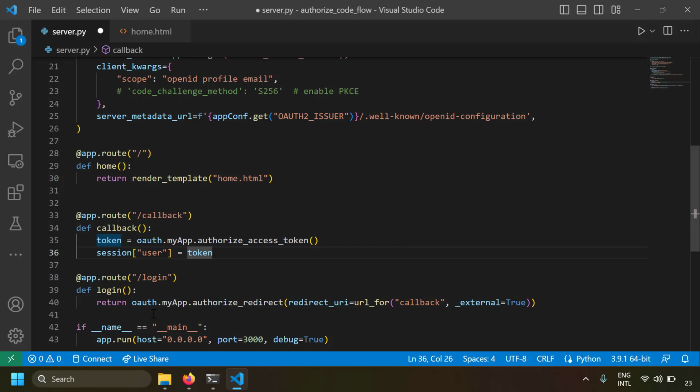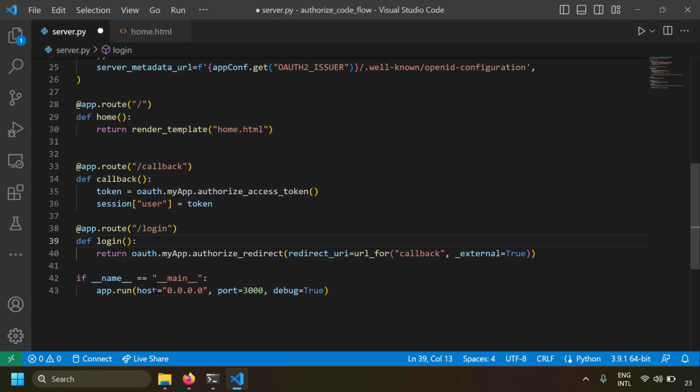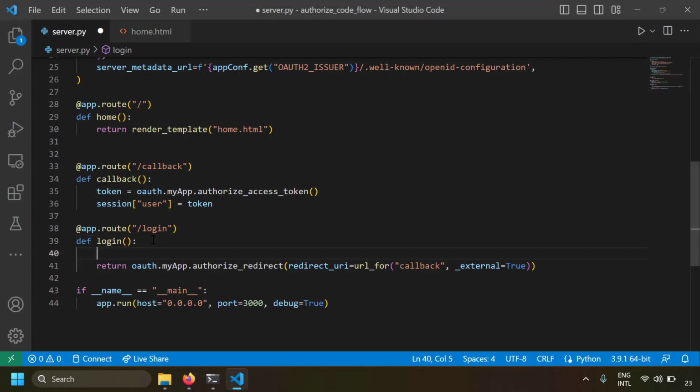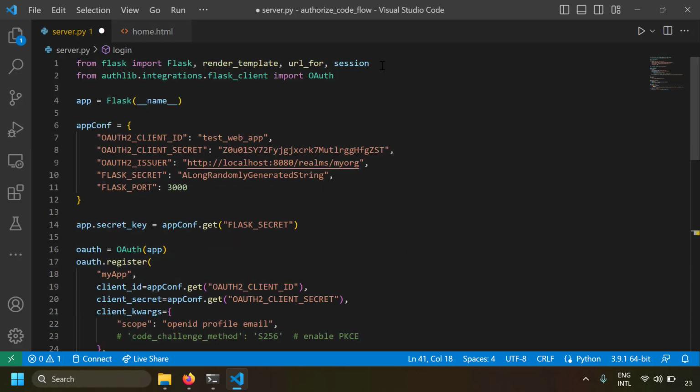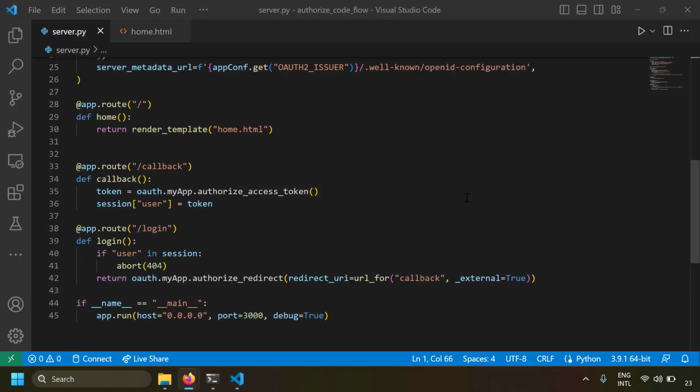For example, in this login route, I have to check whether the user is logged in or not. If the user is already logged in, I should not go to the Keycloak server, right? So you can do that easily by just writing if 'user' in session. And if user in session, then I'm going to write abort 404, and I'm going to import abort from Flask. So the 404 error code means page is not available, because it's a wrong URL to go to when the user is already logged in. So by using the session, I have logged in the user.